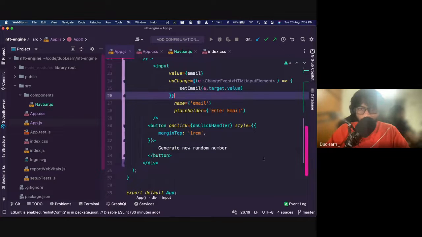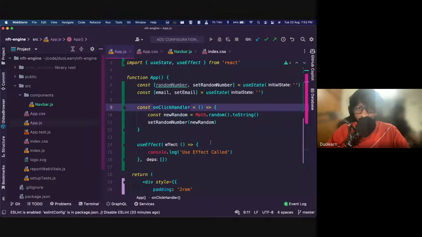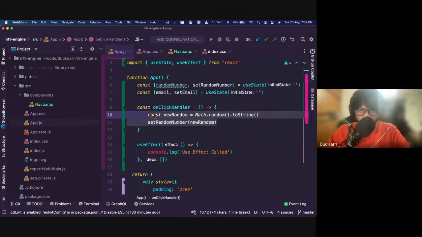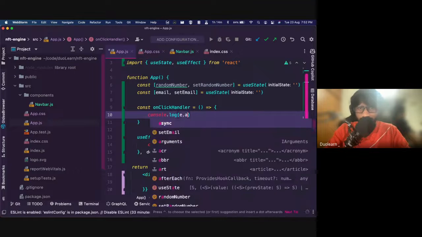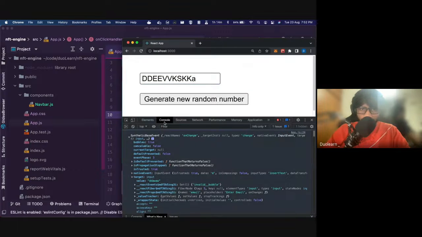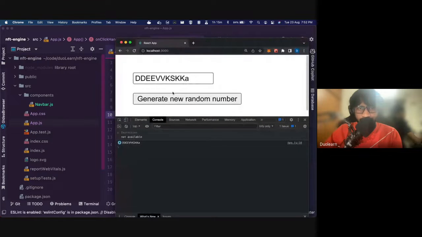Okay. So let's log the email on the click of the button. So I will say console.log(email). So I go back to the console, clear this. Okay. So now you can see that it's logging whatever value is inside the input. The purpose of doing this is to show how easy it is to access the variables that are being controlled with the input.